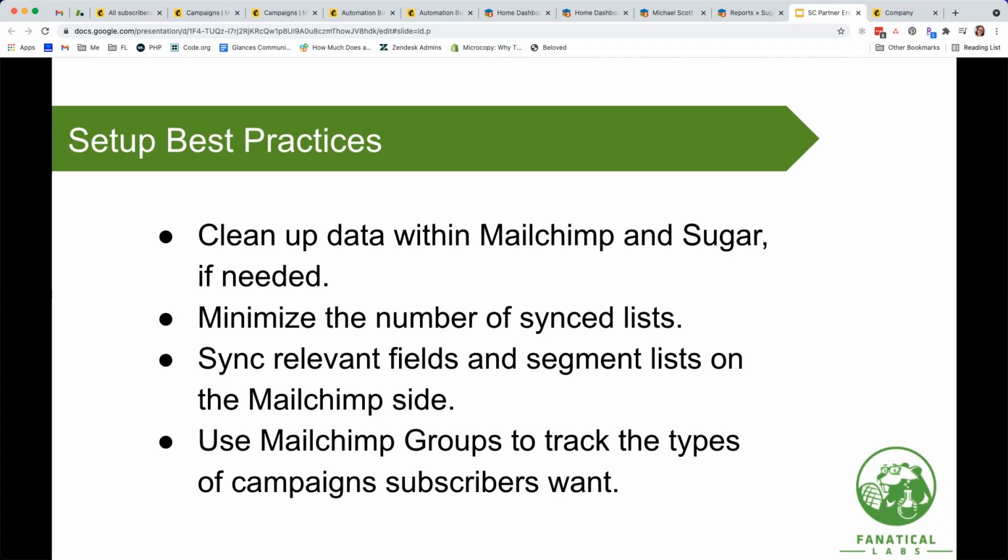As we mentioned before, we recommend that customers use as few lists as possible. This just ensures they don't pay more than what they need to in Mailchimp, because Mailchimp charges by the contact, and it really simplifies their process and ensures they're not contacting subscribers when they shouldn't. A lot of customers are used to exporting a specific list from their CRM and importing it into Mailchimp, and we encourage customers to get away from that one-time export-import thinking and instead sync all of their records and the relevant fields so that they can segment the audience on the Mailchimp side. And finally, we also encourage customers to use Mailchimp groups to manage the types of campaigns that a subscriber wants to receive, and we'll give an example of that shortly.